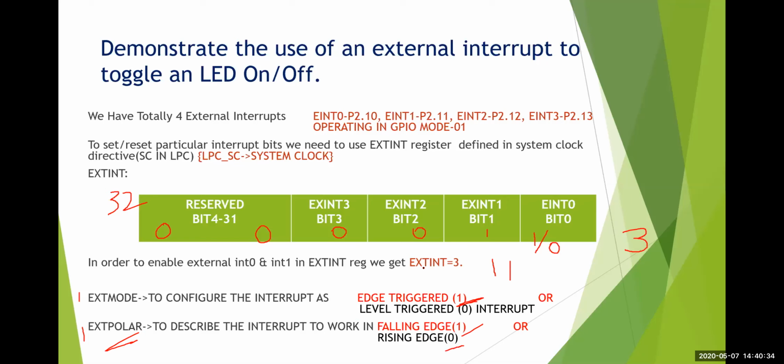So in our program, we are using external interrupt equal to 3 to enable external interrupt 0 and external interrupt 1, and we are making that work as edge triggered. So this external mode will be equal to 1. If it is 1, then only it will operate as an edge triggered interrupt. And this edge trigger will be falling edge trigger type, so external polar should also be equal to 1. Okay. So these are the different things: external interrupt equal to 3, then edge triggered is external mode equal to 1, external polar is equal to 1.